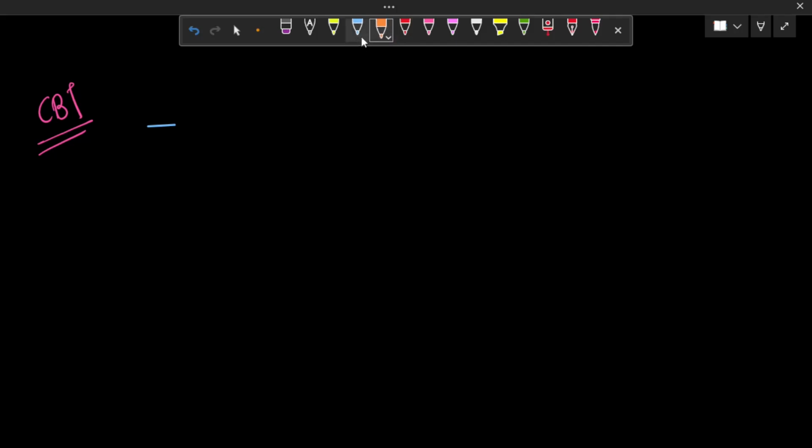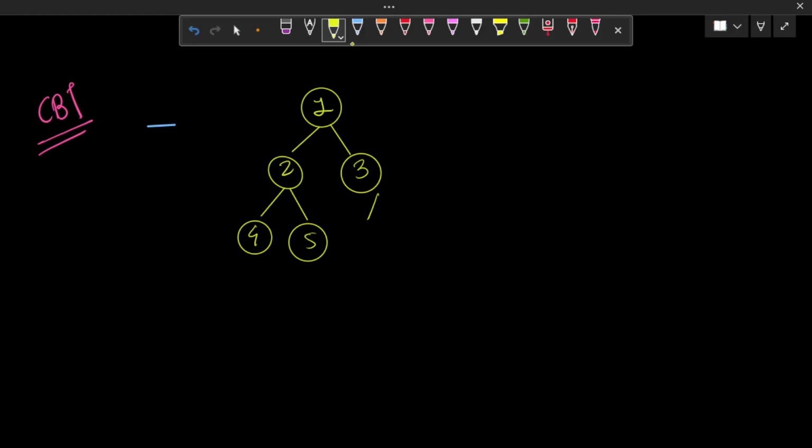So let's see with an example. Okay, so I'm trying to draw one complete binary tree. So this is a complete binary tree. What I'm saying is, if you remove this node, it will still be a complete binary tree. Why? Because this is the last node, which means it's a leaf node, and it starts filling from left to right, and there is no null between any not-null node.